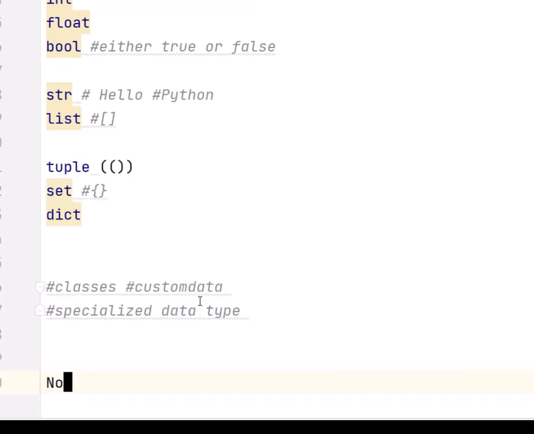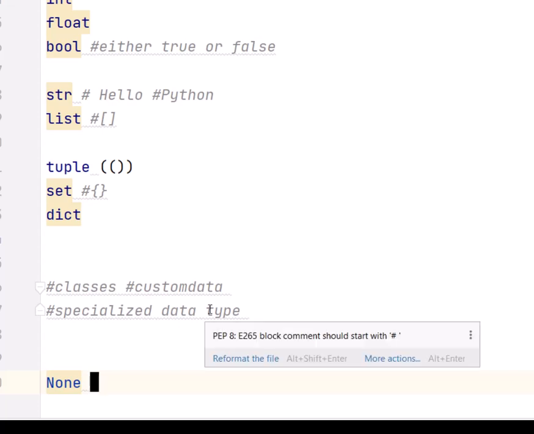Last comes None. None represents the absence of a value, or to put it simply, a null value. It's very important to understand how None, the null data type, works in Python.